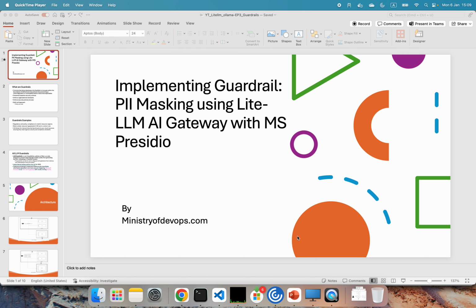Today, we are going to do a home lab on a very interesting topic: how do we implement guardrails? Specifically, how do we implement PII masking using the LiteLLM AI Gateway by using MS Presidio? So let's move forward and start with what guardrails are.